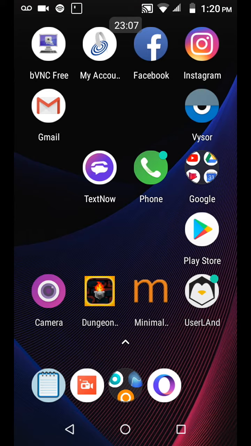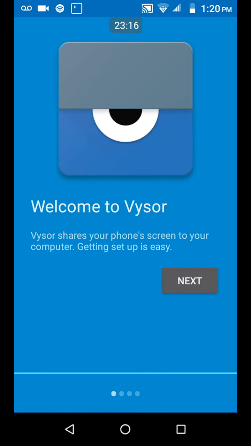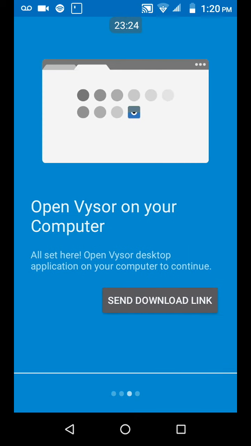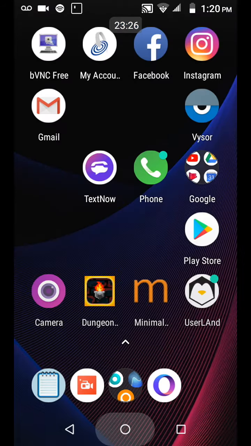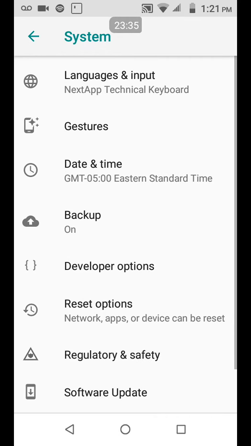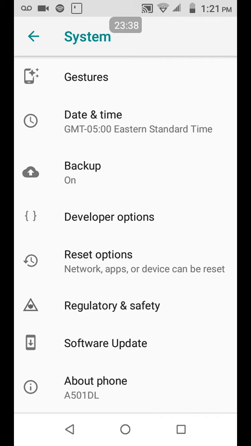By the way, if you want to mirror your phone into your computer, the easiest way would be just to download Visor. And that's it. Of course, I don't know if I did this already, but go to System. Oh yeah, I did this already.